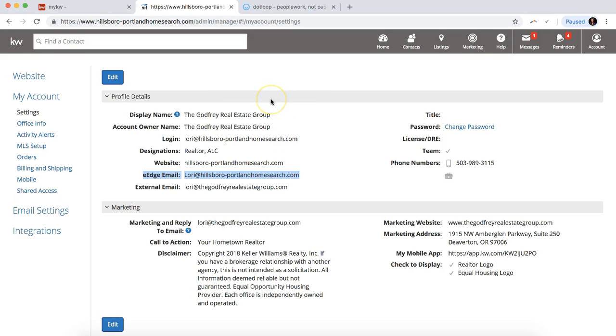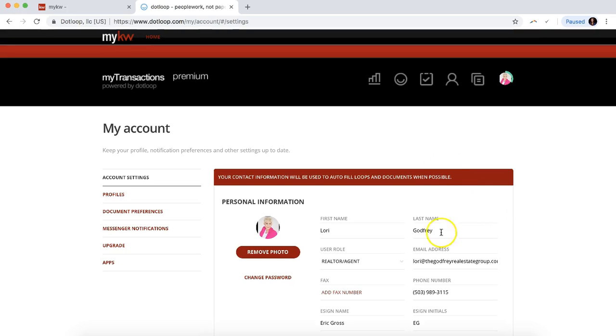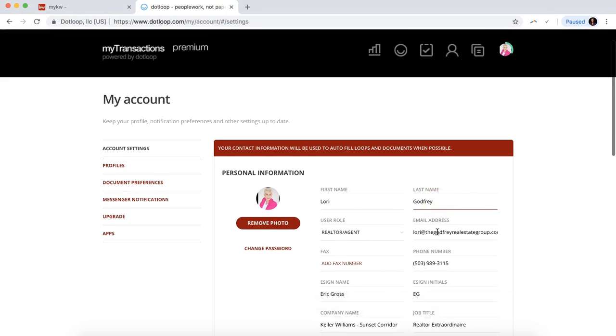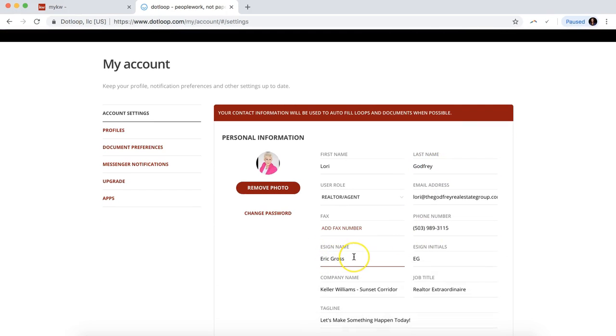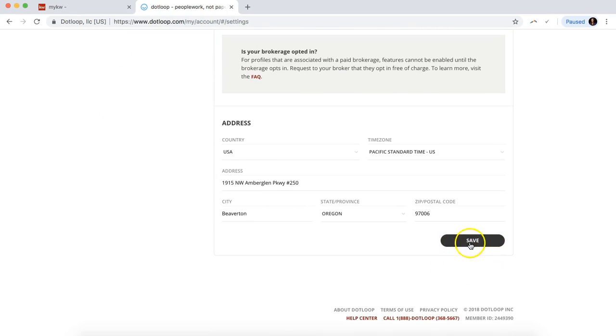So once your eEdge information has been updated, you can go ahead and exit out of that tab. And next you're going to go into your .loop account. So you would have to change your last name in a couple different locations. So for your account name, for your e-signature name, and then your initials if your initials change. Once you've made those changes, you'll scroll all the way down to the bottom and hit save. Once that's been saved, you can go ahead and cancel out of that dot loop page.